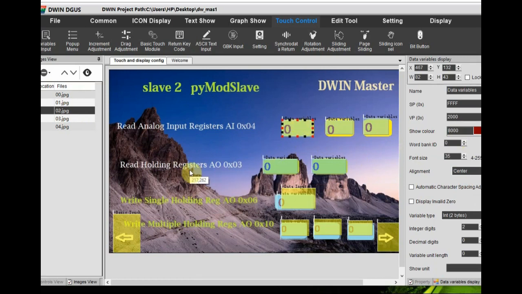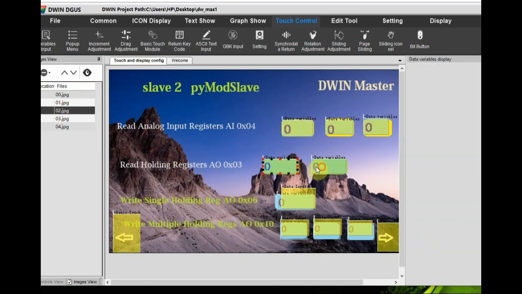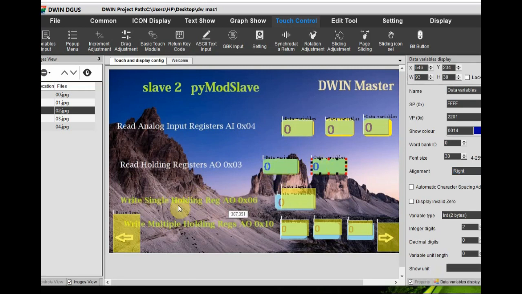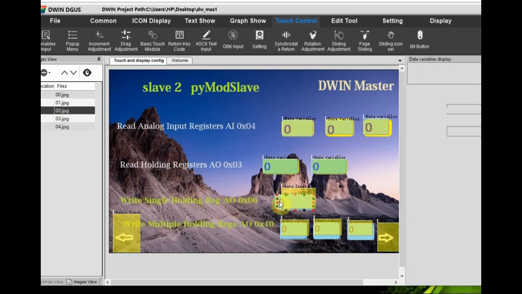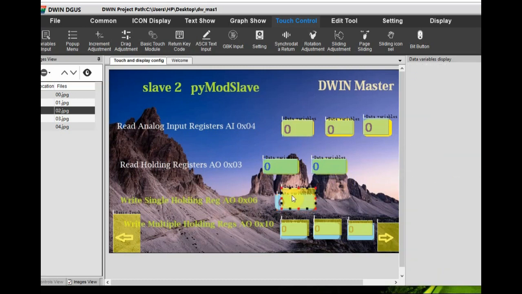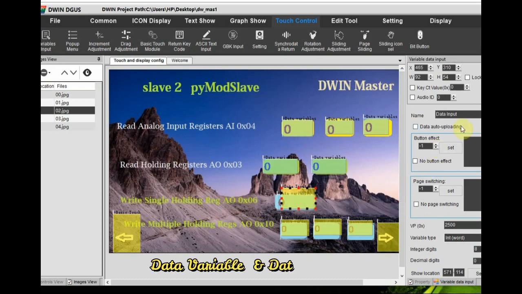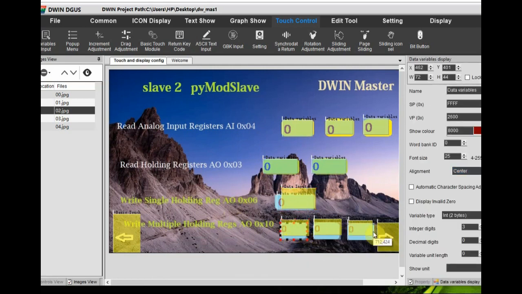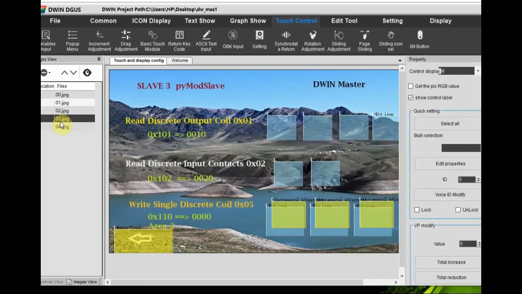and for writing single holding registers we use data variable and data input combination, so that on clicking that, the keyboard will pop up, and if you feed the decimal value, it will appear on the slave. Same way for multiple holding registers also we use the same combination. And the next page is for slave 3.